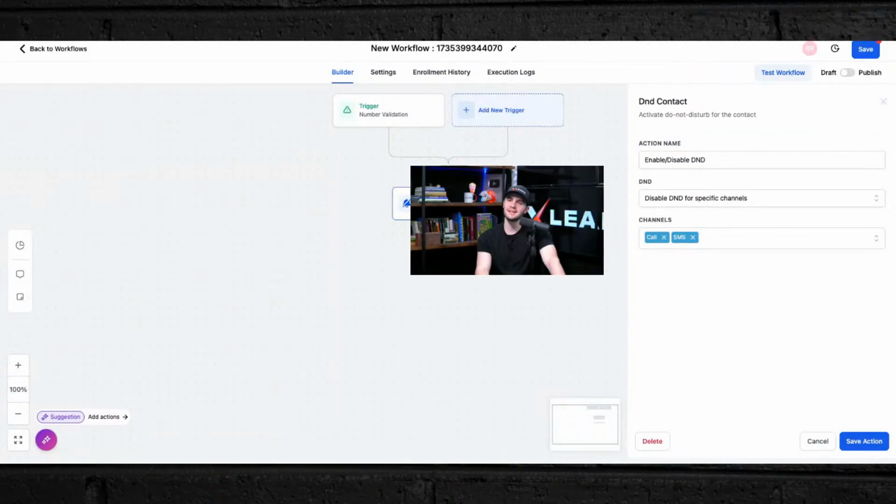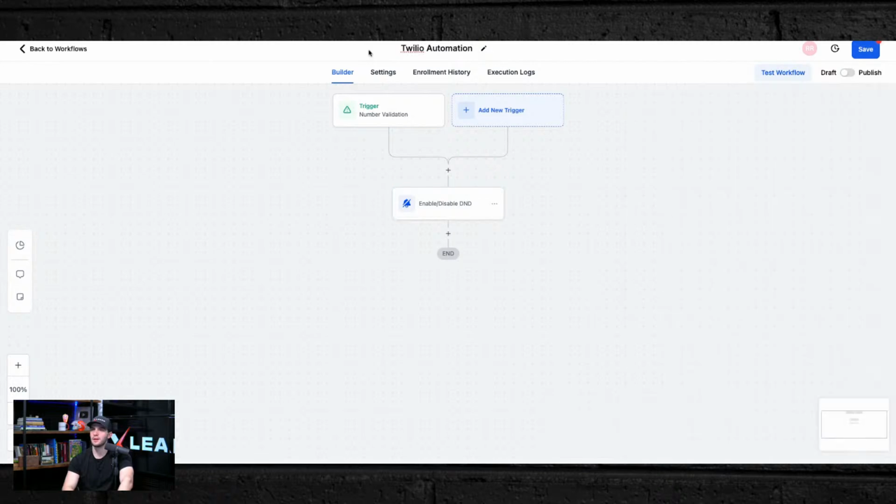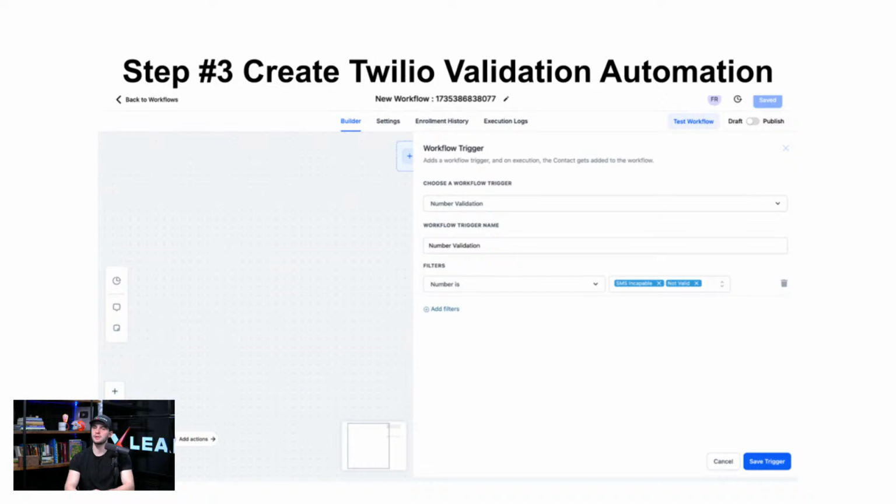But that is the automation to do. And then you can call it whatever you want. You can call it basically Twilio automation. Oops. There we go. Save the action and you're going to be good there. So that is step number 3. Create a Twilio validation automation sequence.